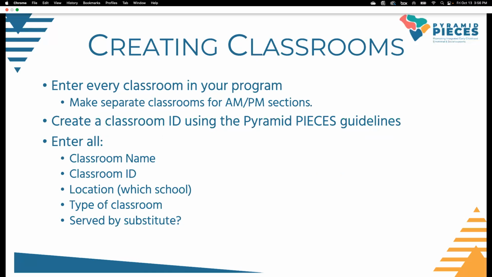Now you're ready to create a classroom. You'll want to enter every classroom in your program, even if they are not yet receiving a TPOT or TPITOS observation or coaching. If there are AM and PM sections, please make sure to note that as well. Remember to enter your classroom ID, and then you'll enter all information, including name, location, type of classroom, such as is it infant, toddler, or preschool, and whether it's being served by a substitute.